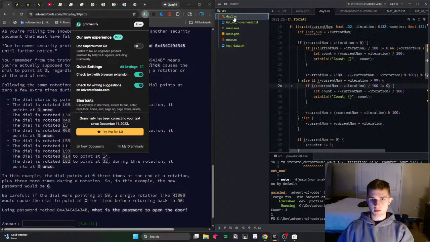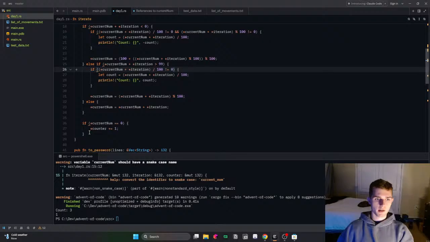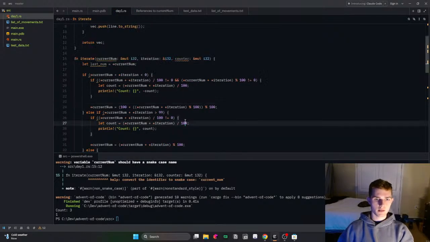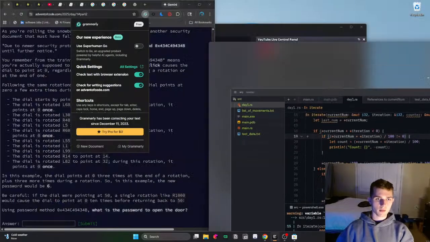The problem with that is it's still counting that last iteration. Maybe this current num we don't even need. Maybe doing this on its own is making things more complicated. Maybe that's an advantage that this method has. And that'll be it. Let's just do this. Cargo run. 3. Okay, that checks out.